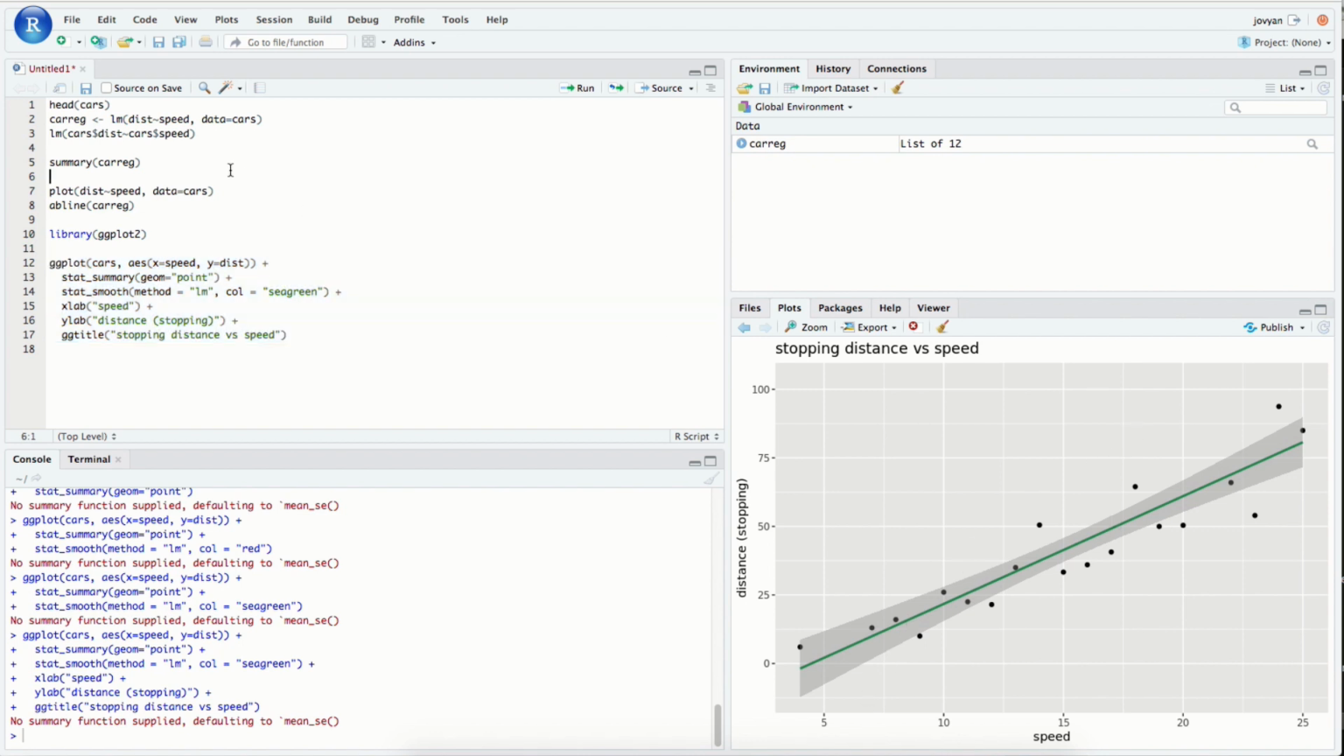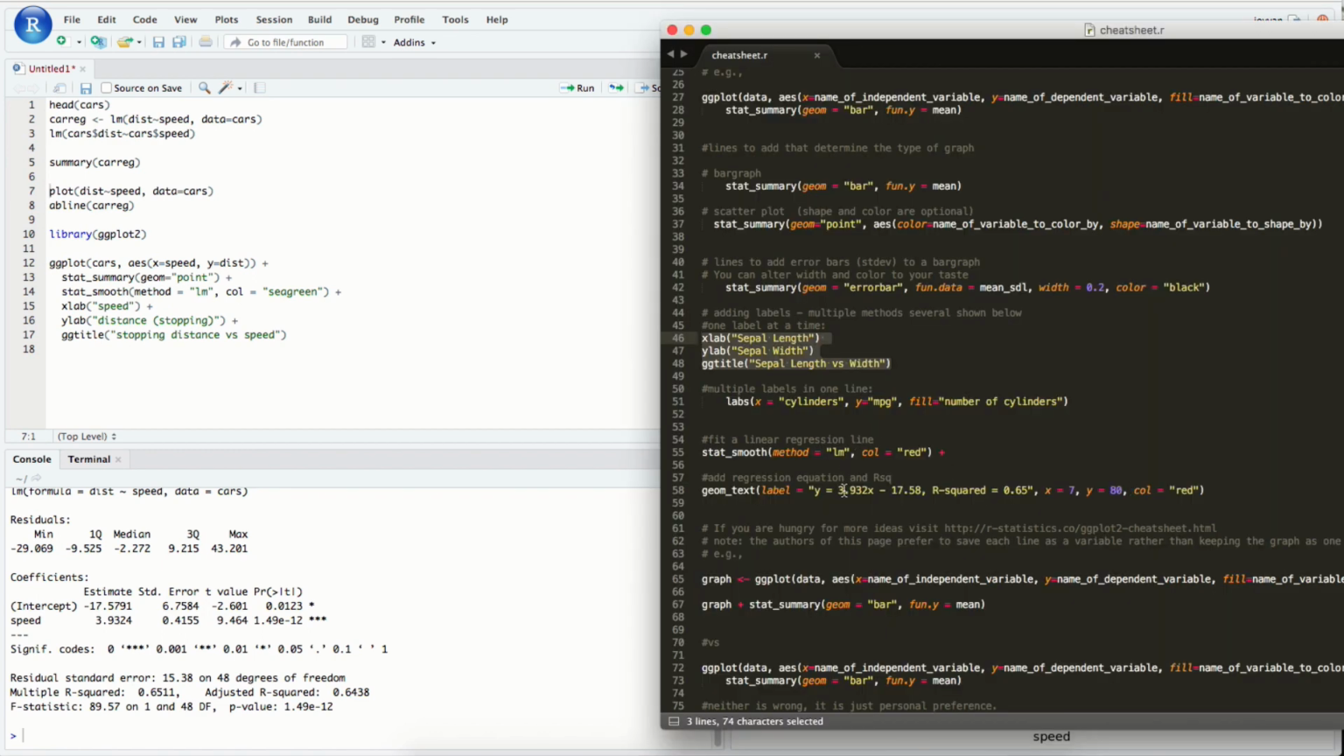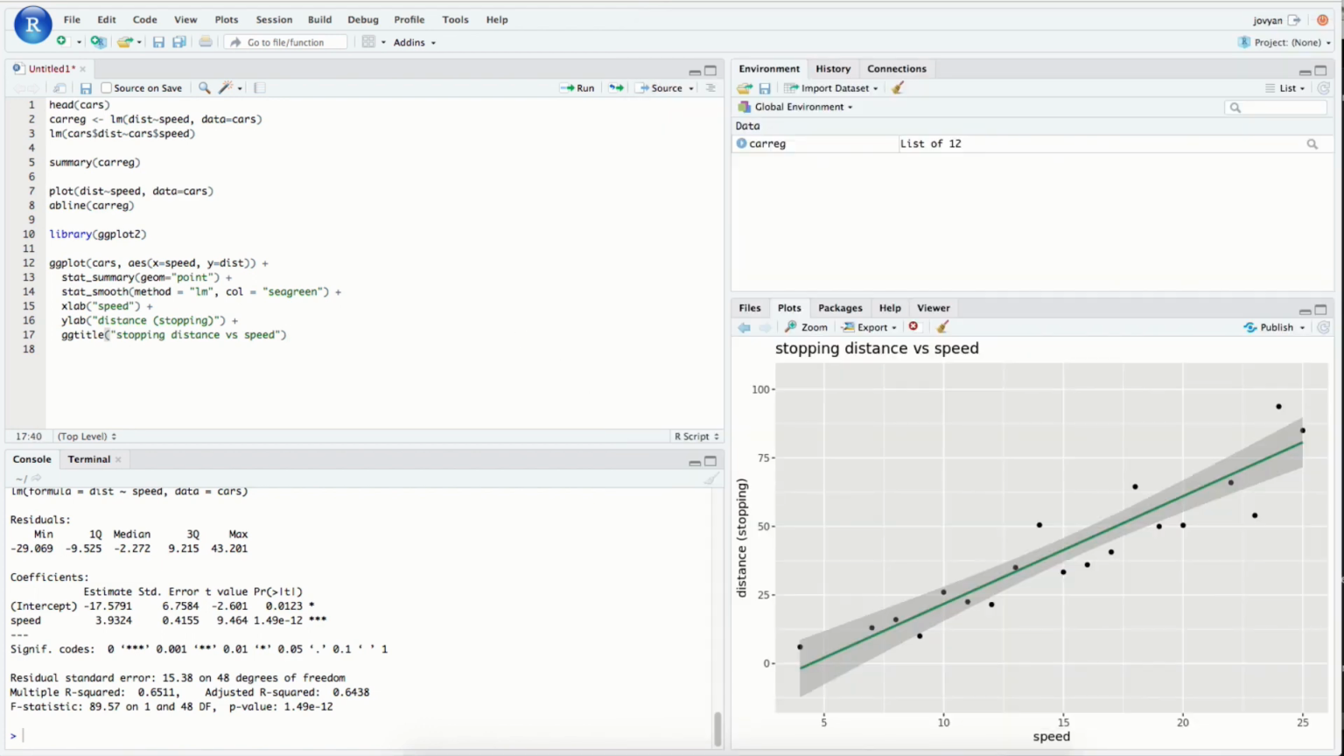Sure, we could go back and summarize our car regression and get our slope and intercept, but that's kind of messy. So what we can do instead is add it in by hand. We're going to add a regression equation and R squared by hand. There's this flexible ability to add text wherever we want within a ggplot graph. This function geomText will add text that says whatever we want, wherever we want. So we can basically add a label anywhere in the graph.